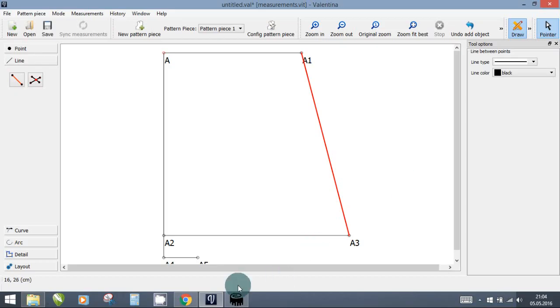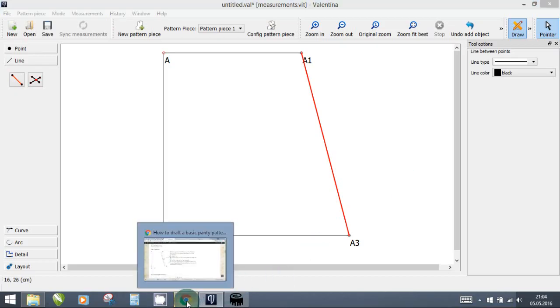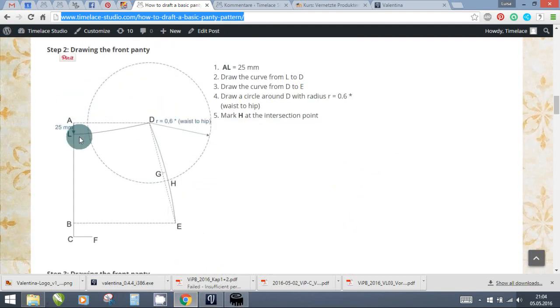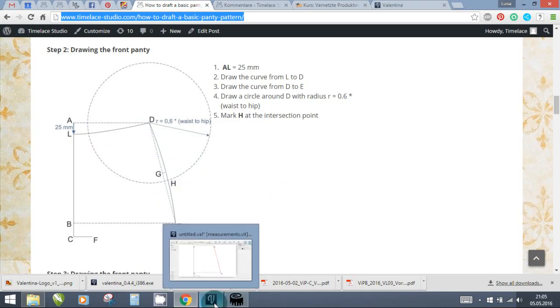Now we will go on to step 2. Step 2, drawing the front panty. At first we will draw this line here, then we will draw the curve and mark point H. Now let's gonna do that.